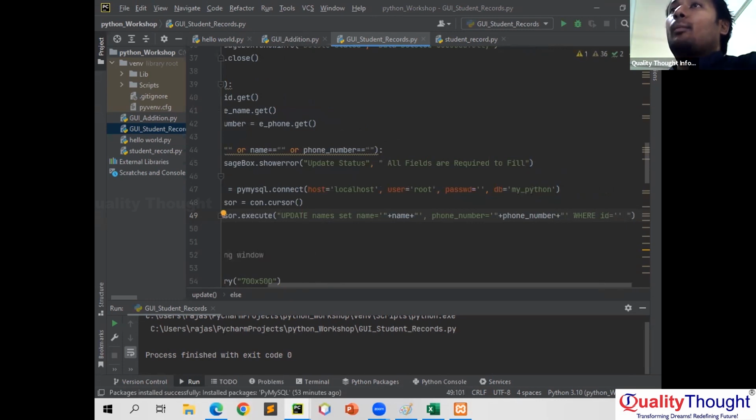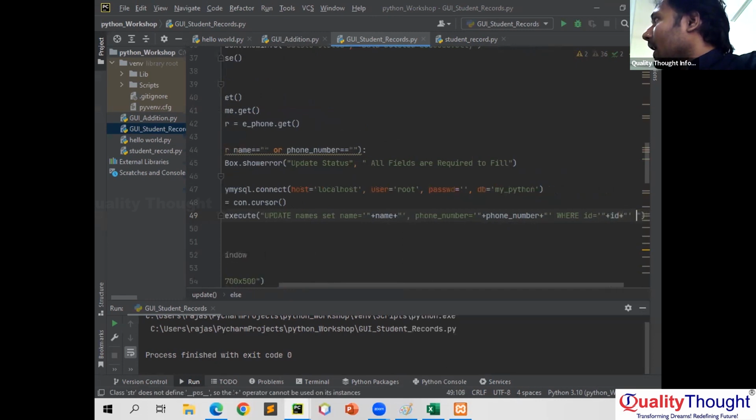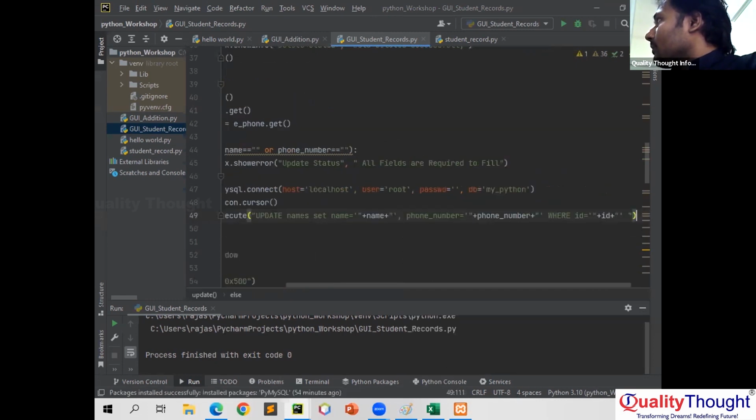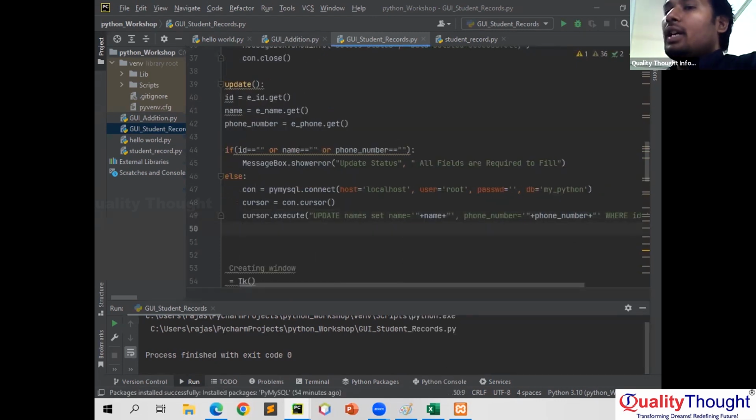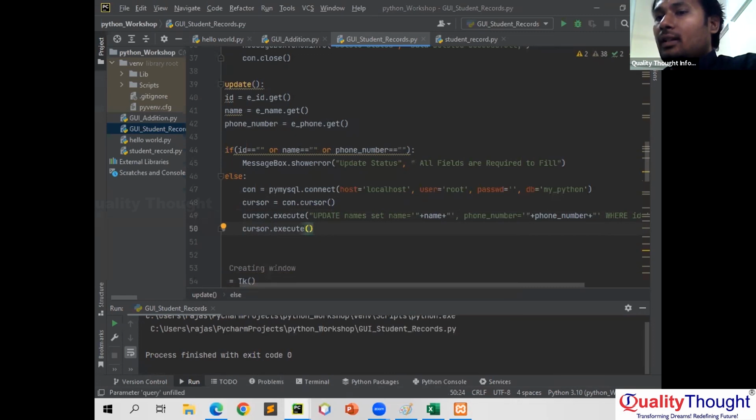Which ID I want to make a modification or make changes to, I want to take that particular ID over here. I want to take it as an ID. And let us make it an execution process over here. That is cursor dot execute.